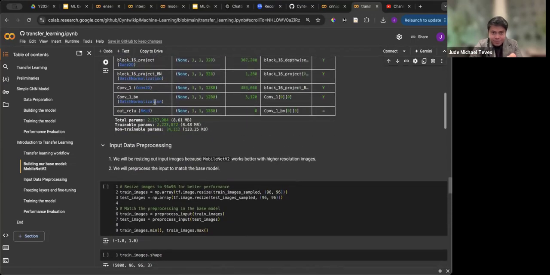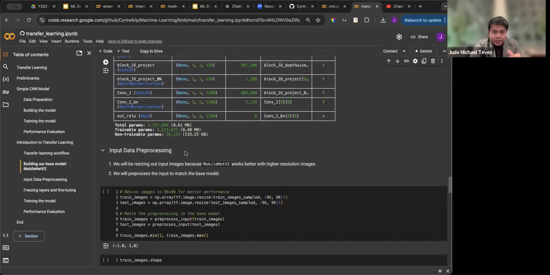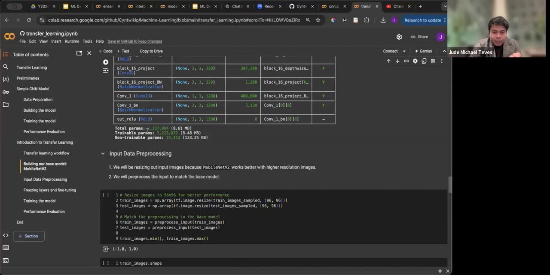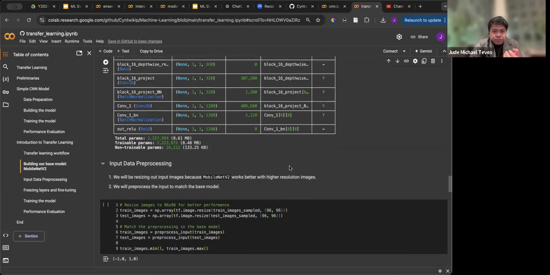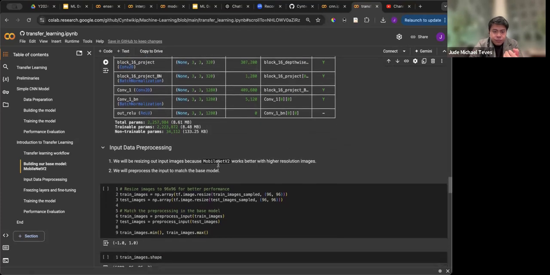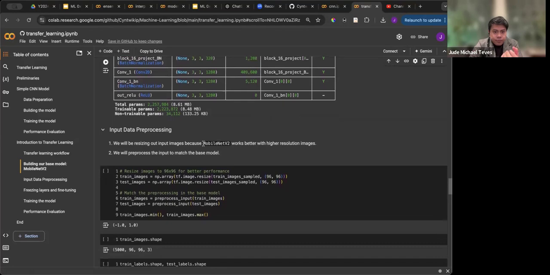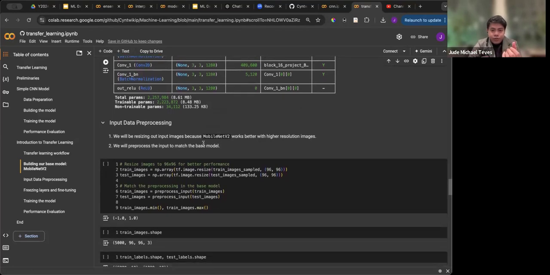Lots of scrolling. So you have a total parameter size of about 2 million, right? That's the model size. Now, we're going to be doing transfer learning here. Of course, we have to do some data pre-processing. So we will be resizing our input images because MobileNet V2 works on images that have higher resolution.